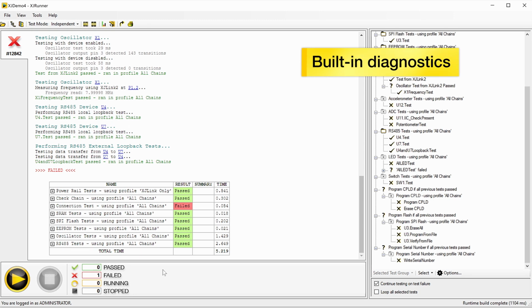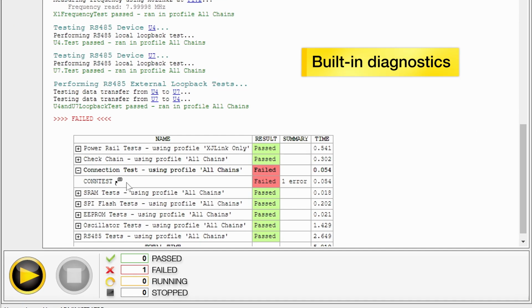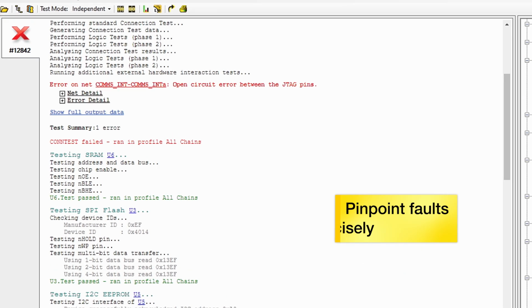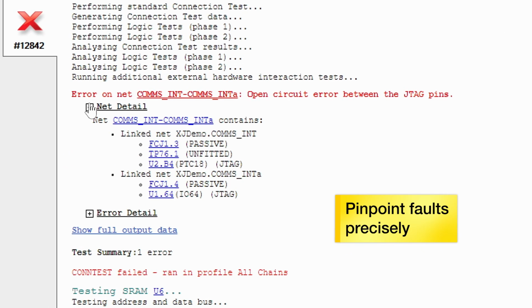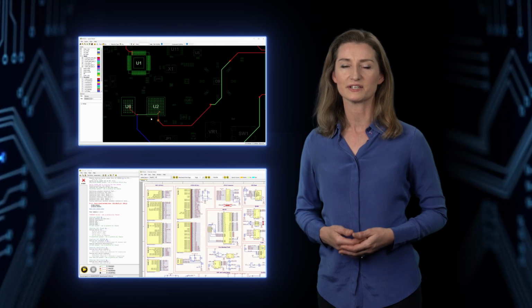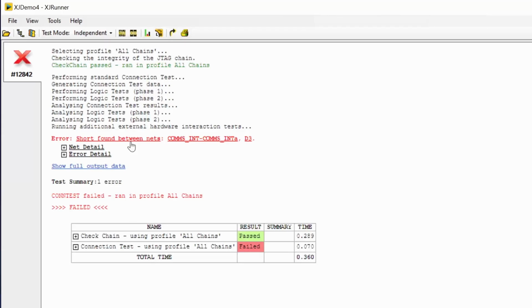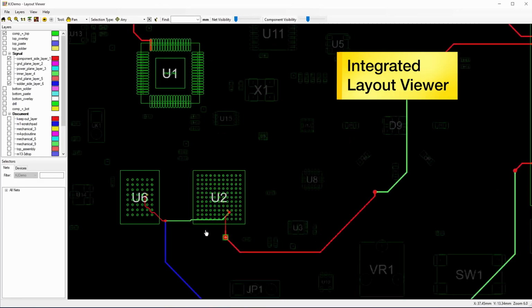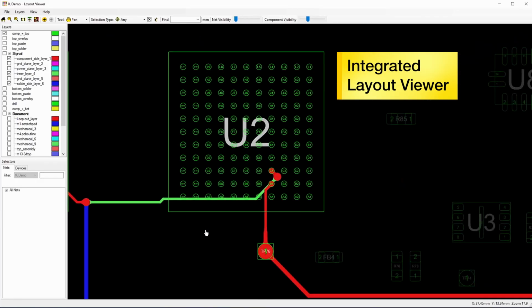To start, let's think about all the things that give XJTAG such great usability and come as standard. For example, inbuilt diagnostics for the interconnect test are included, helping you to pinpoint faults precisely right down to net, device or pin level. Also coming as standard in XJTAG's development and runtime environments are the integrated layout and schematic viewers. A click in the test output opens the PCB layout and shows you where to find the affected pins or nets, which can really speed up your debug.